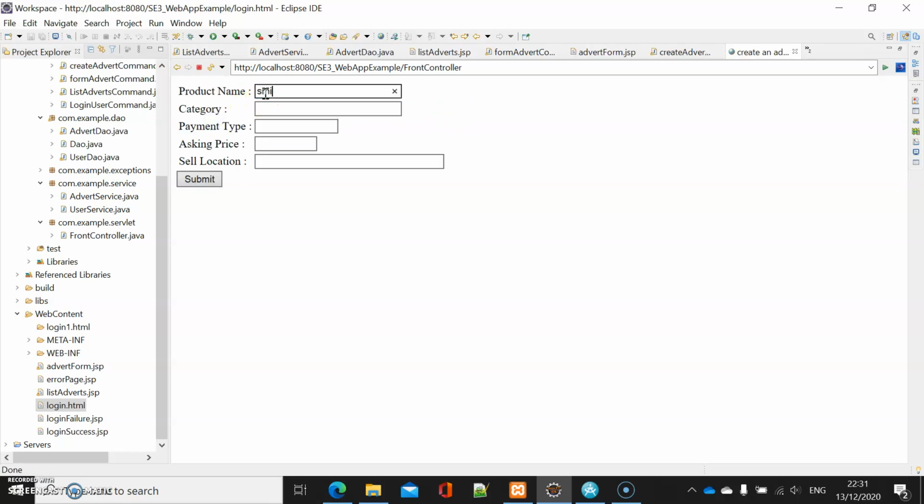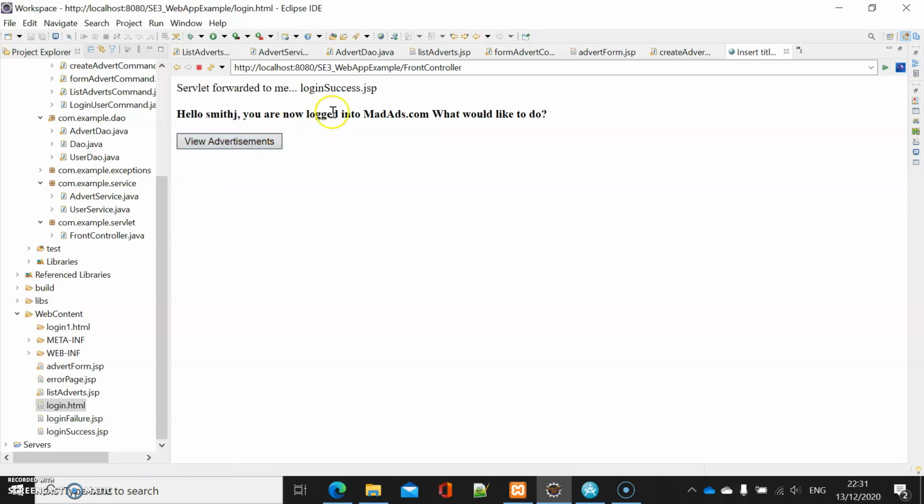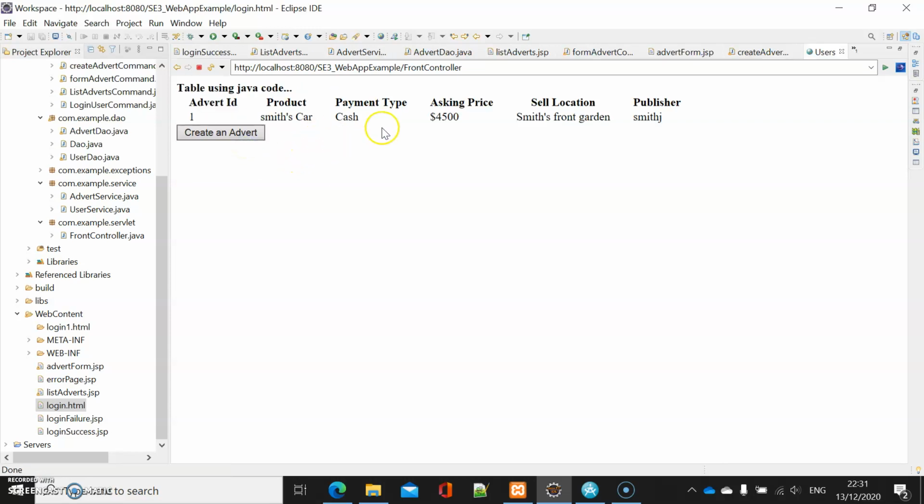I'll say Smith's car, and he wants cash, and let's say he wants 4,500, and the location is Smith's front garden. So when I click submit, everything that I've specified will occur, and I'm brought back to this home screen, which is the login success. And then when I review, I will see that it has actually been inserted.